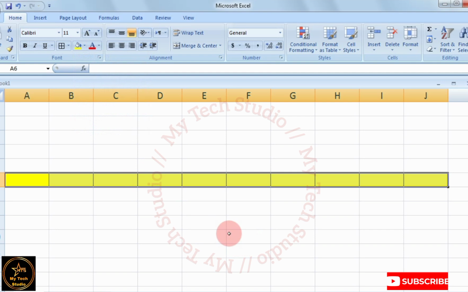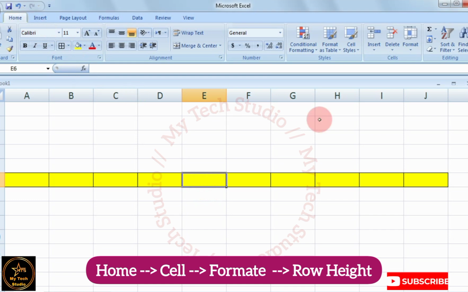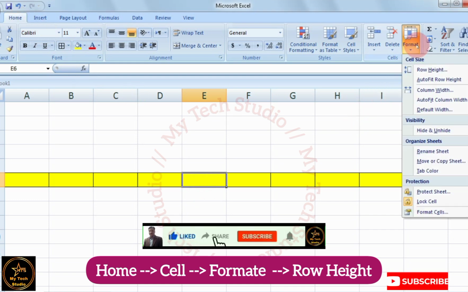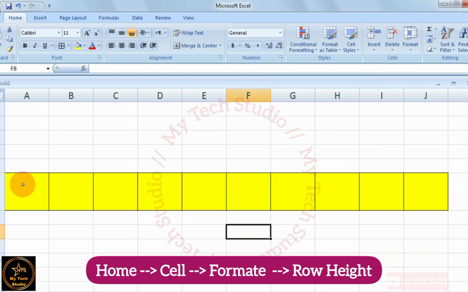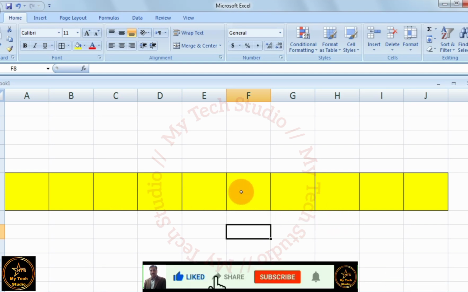Now select a single cell in this row, and in the Home tab we have the option of Format on the right side. In the Format option we have Row Height option. Select the Row Height option and change the value in this box. Enter the value according to your requirement and then click on OK. So you can see the height of the row is changed and it is increased now.